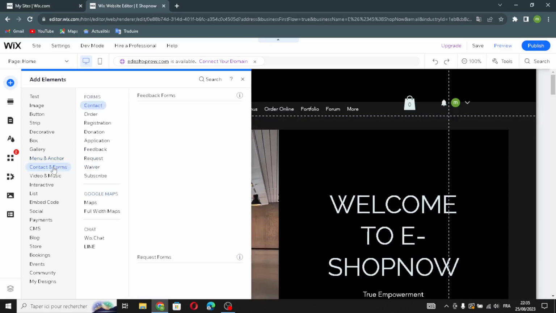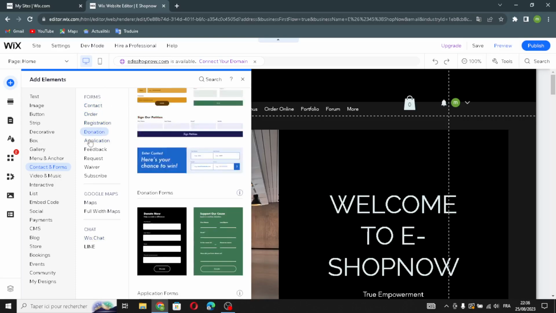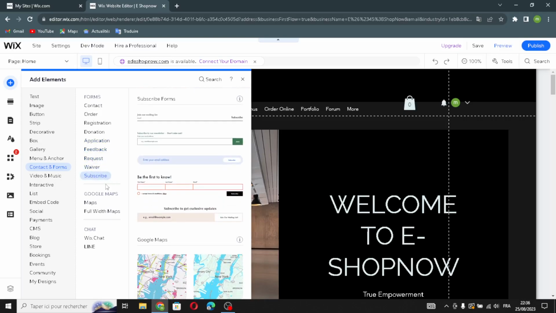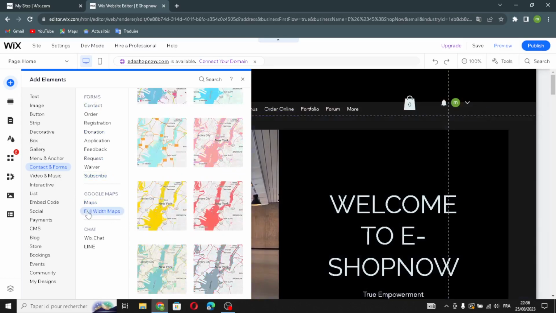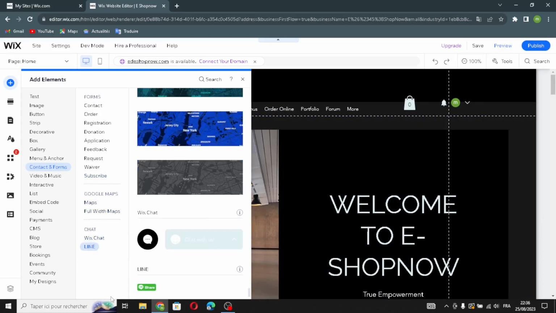So let's move on to contact and forms. All these forms, the contact, the order, registration, donation, application, feedback, request, and the waiver and subscribe. Here all these forms you can just hold on it and you can add it on your website. The maps, the full width maps, the maps, and here the chats, the Wix chats.